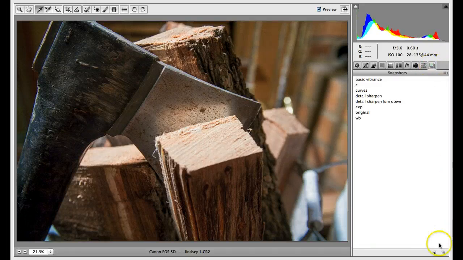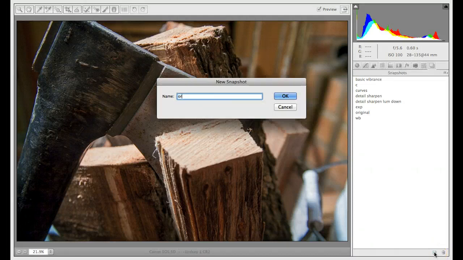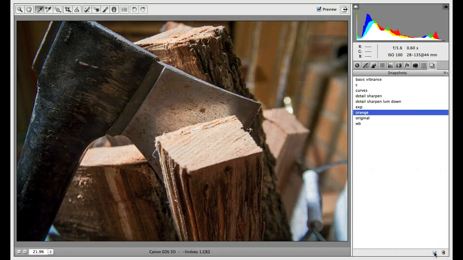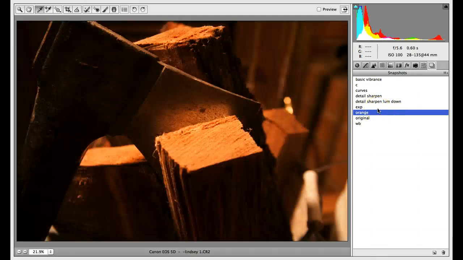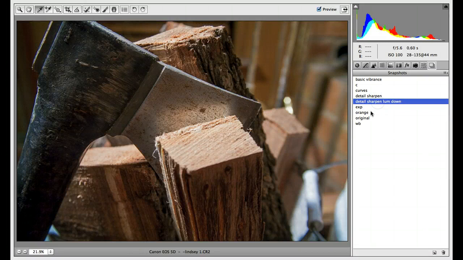For something like this, I would definitely use one of these snapshots so that I can go back and look. I can just hit P for preview, but see, it gives you the original picture. So it's between this one and this one. I like this one better.